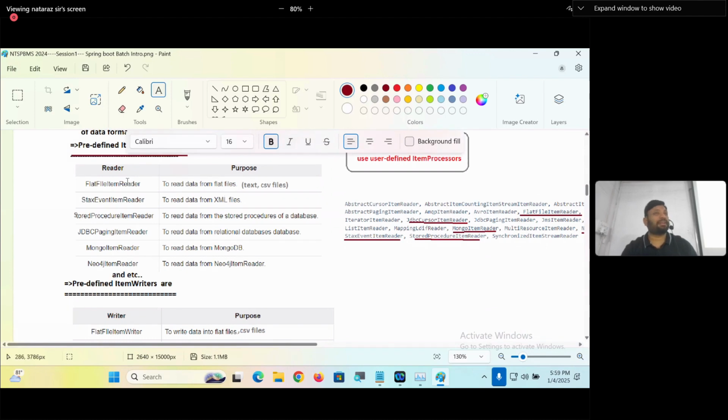Flat file item reader. It is there to read data from CSV file, comma separated values file. Excel sheet is nothing but Excel file, or Excel sheet is nothing but CSV file. Excel sheet content is nothing but CSV file, nothing but text content.